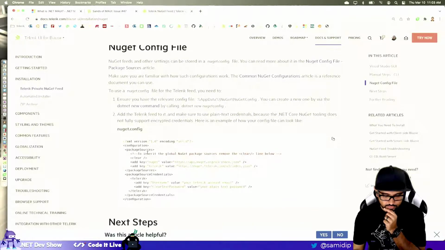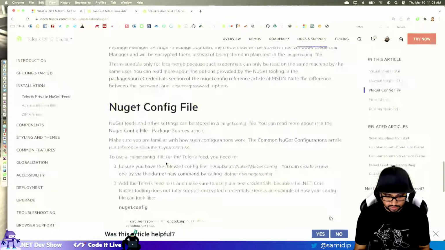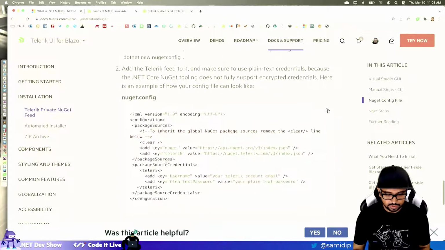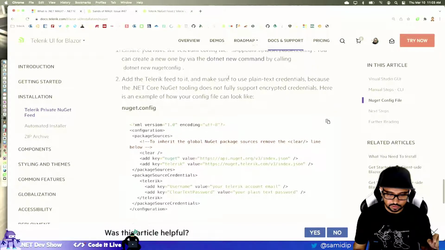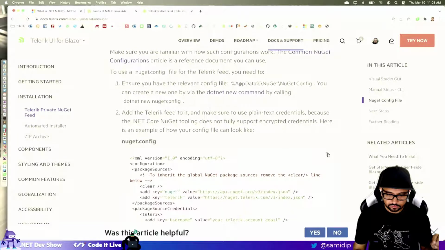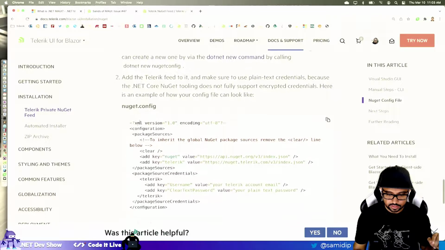So this is the NuGet config if you are doing this by hand. You see that. It'll have the NuGet source, which is API NuGet, and then the Telerik source, which is this. And add the Telerik feature to make sure, okay. Config file, you can create a new one. I can just do this.